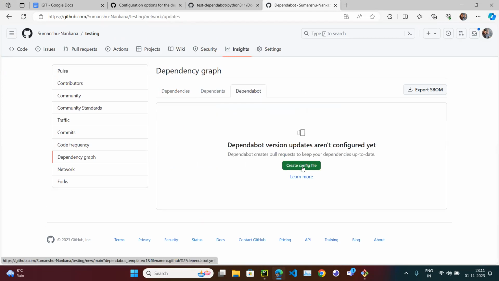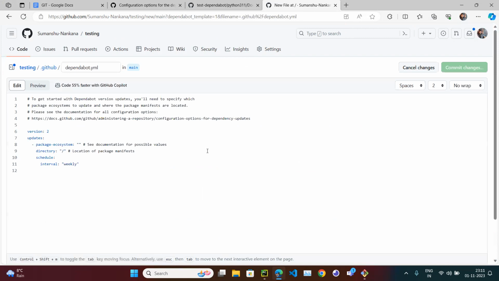Now I need to create a config file. So click on the config file. All right, you can see some template is available for you. So now I need to create a config file. Version 2 means that is the dependent bot version. Which version of dependent bot are we using? Version 2.